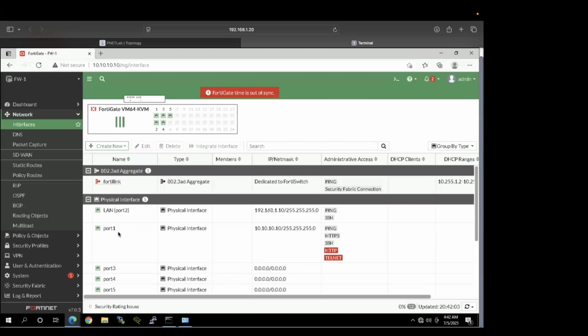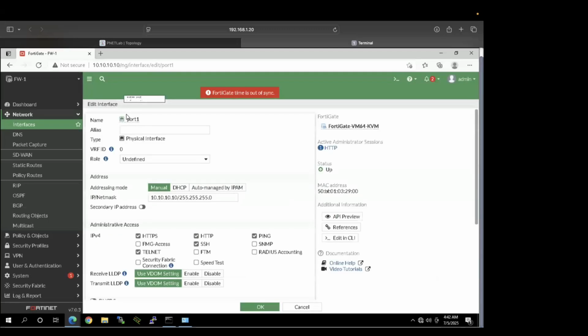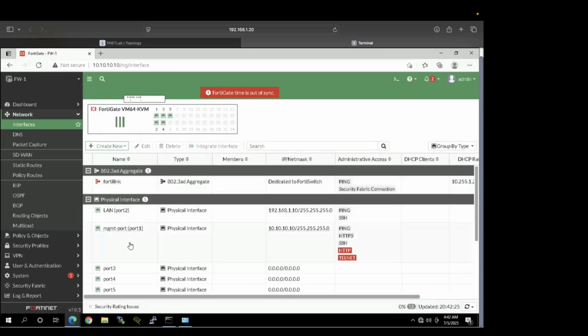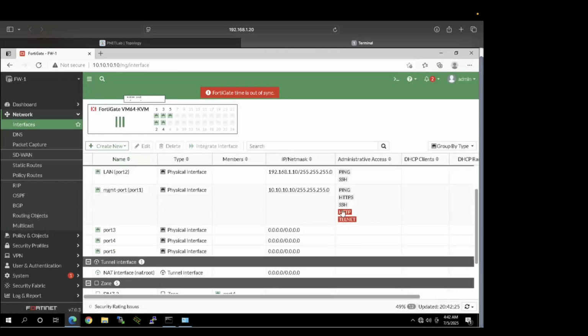Even port 1 we can double click and give an alias. Alias is just another name. Let's say it is the management port. Undefined, let it be. Nothing needs to be done here. Click on OK. See, HTTP and Telnet we allowed, if you remember, from the CLI. That's why it is showing in red, because this is not a secure protocol.